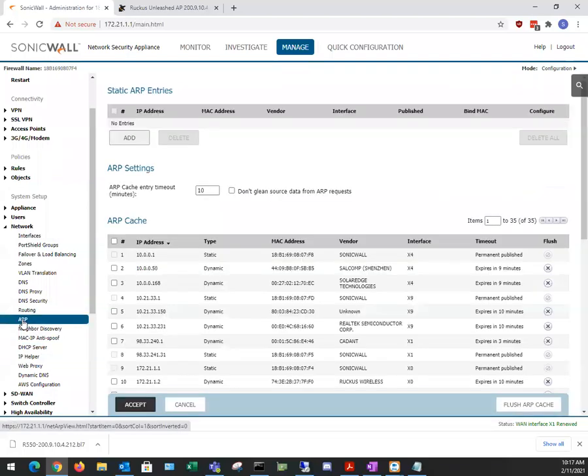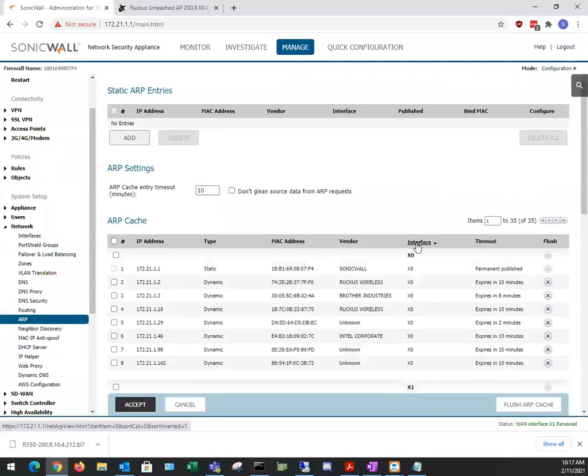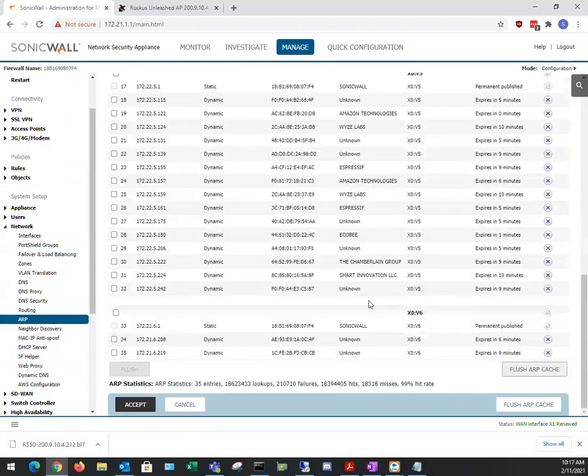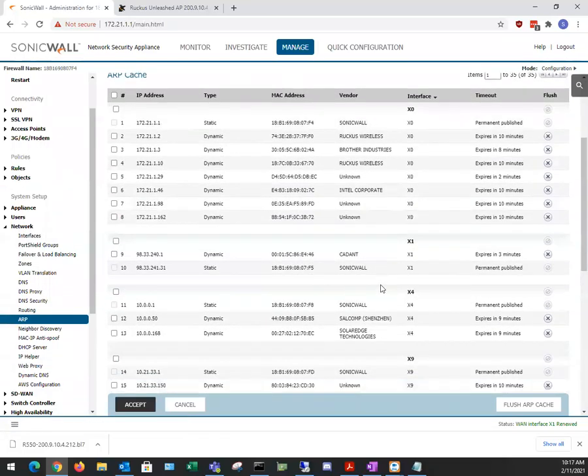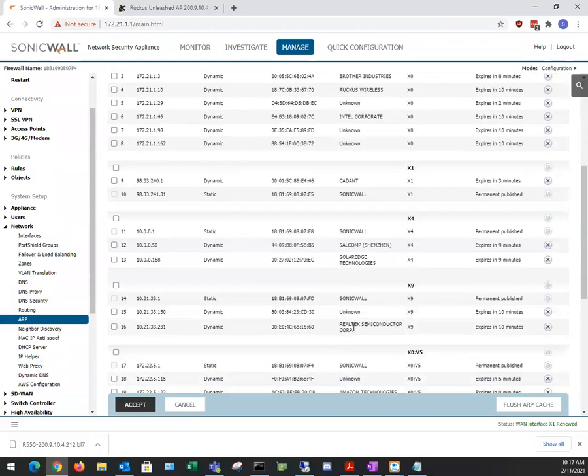In fact, if I go into my ARP and I sort for interface X9, I might even be able to see it. And so I can see my laptop, which is .231. I can see an unknown device, which is .150. It's probably my Ruckus AP, and here's my SonicWall. So I'm guessing that this is .150.